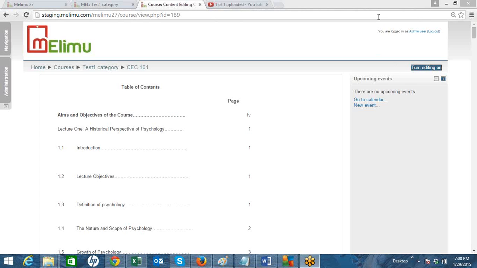Hello user, in this video I will demonstrate how to check whether the content is properly formatted and properly tagged or not. And if there is a problem, then trace the problem and tell the user who is creating the content. First of all, visit the course, then click on the Turn Editing On button.